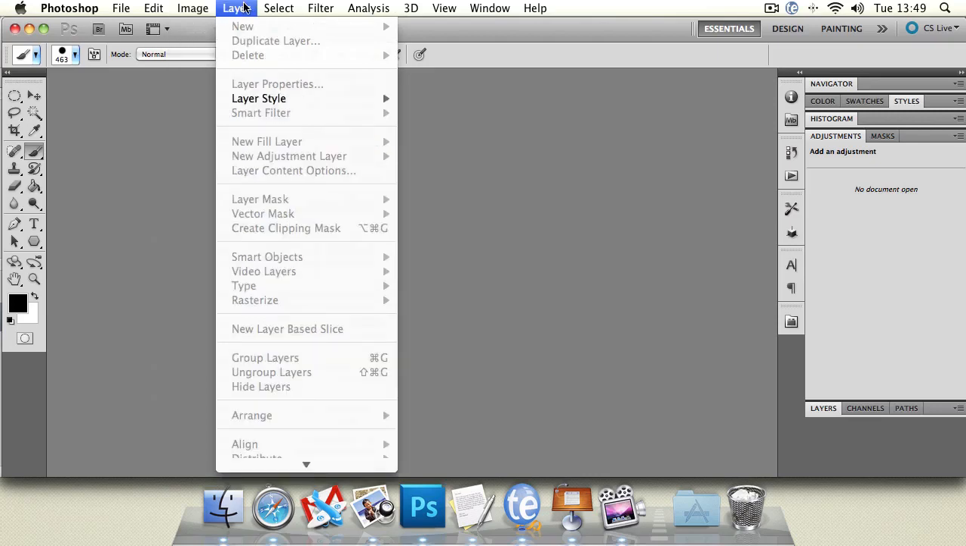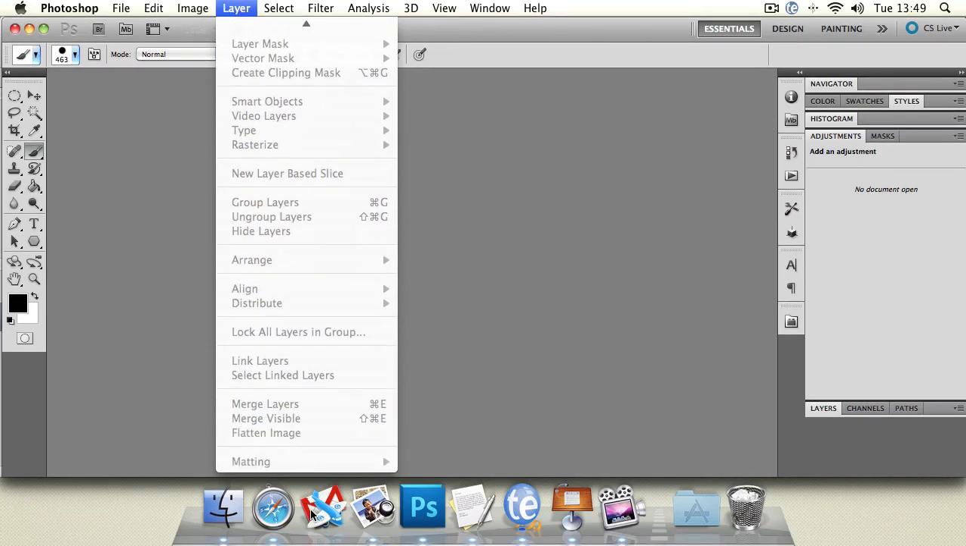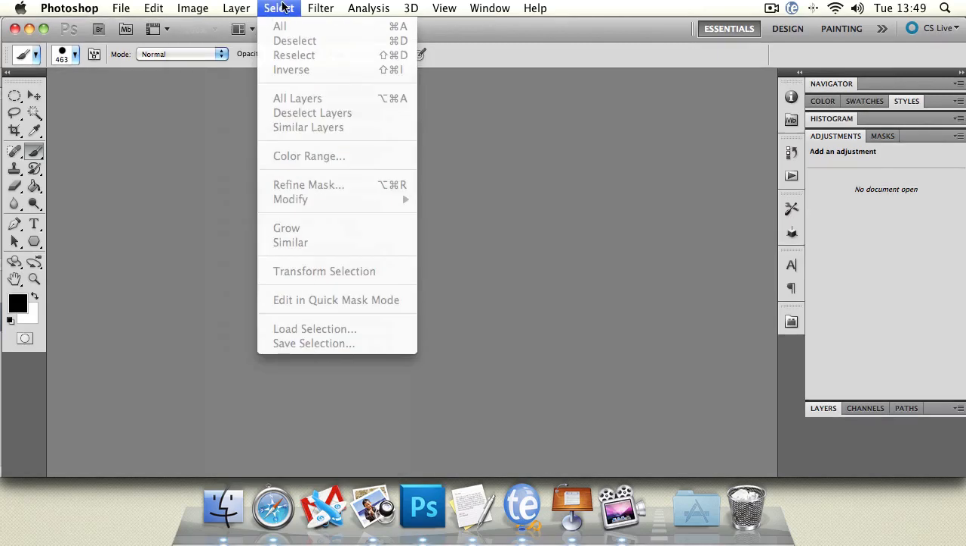Then Layer. Layer is an option, again, you're probably going to use quite a bit. You've got the ability to create new layers, duplicate layers and delete layers from here, and there's also a wide variety of other options. Select allows you to change any selections that you make. So again, we'll cover this in a future lesson, but it allows you to make selections smaller, expand them, change the saturation, things like that.